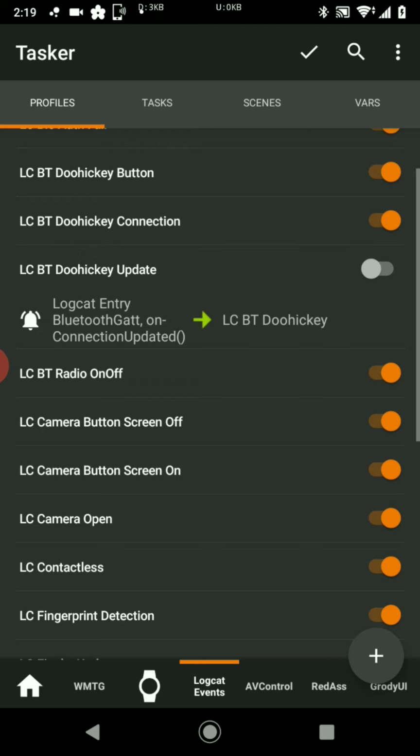The BT update is just whenever the connection is updated. The idea of this was to get the RSSI value so I could determine its distance. That one's still a work in progress. It's not very reliable at the moment.